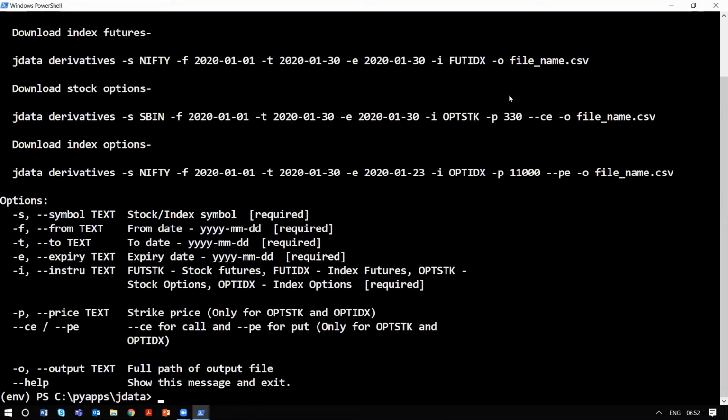In this section, I'll just cover two options. One is downloading stock futures data, and the other is downloading indices options data. That is, we'll just download Nifty call options maybe, right? And then you can extrapolate it to other options as well, right?